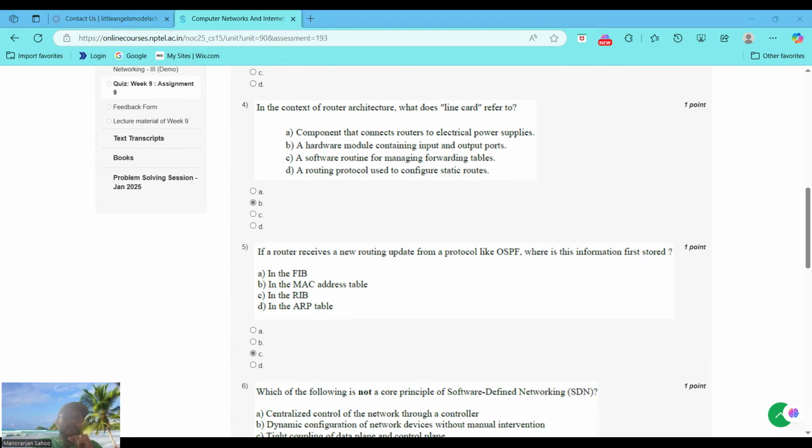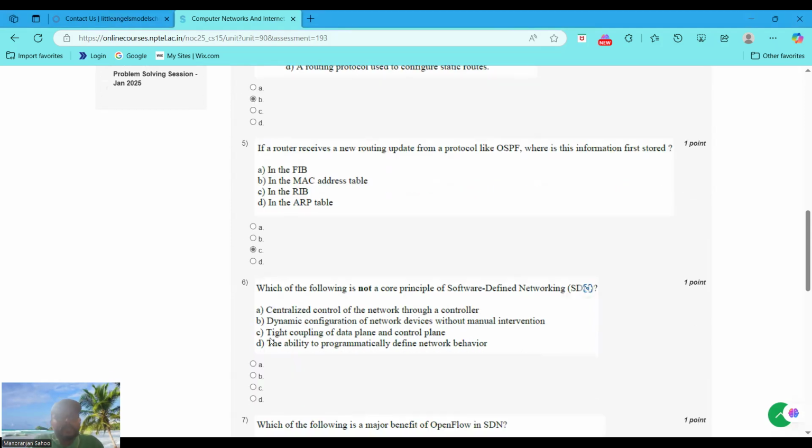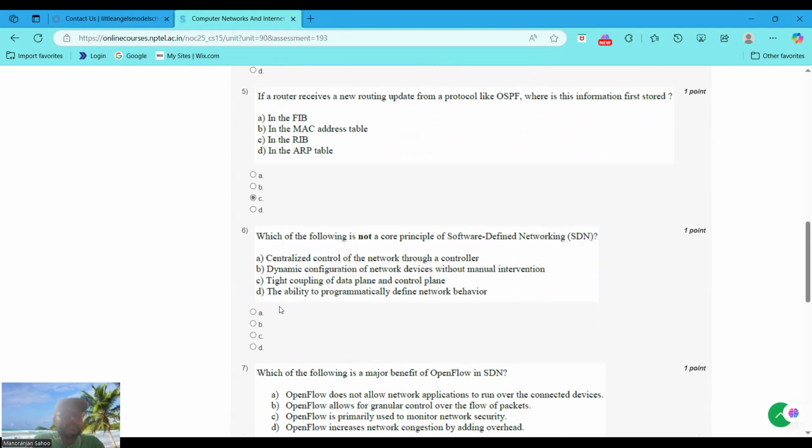Why we choose the option that it is stored in the RIB? See, when a router receives routing updates from OSPF, the information is first stored in the routing information base, that is RIB. So the RIB contains all the routing information, which is then used to update the forwarding information base. That's why we choose option C. Now, moving to question number 6.